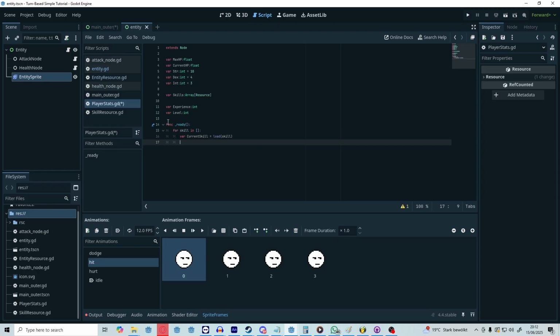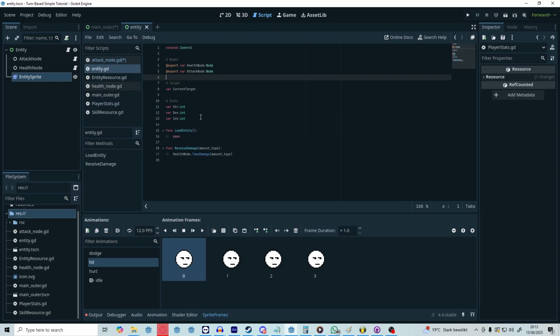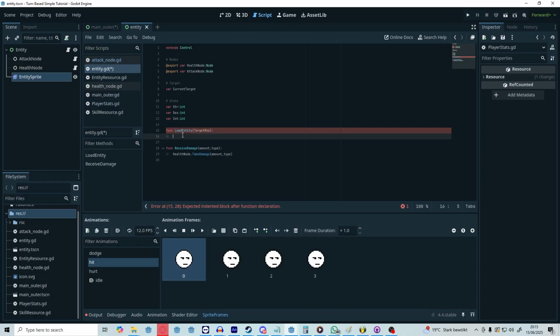And then we do skills append current skill. We can do cooldowns in here. We can just do a var cooldowns. All right. So skills, cooldowns, that's going to populate. So we've got load entity. We can just pass target res through there. So string equal target res dot string.